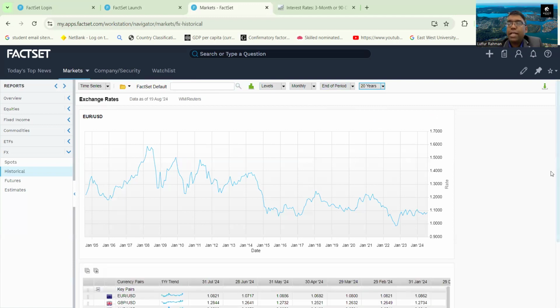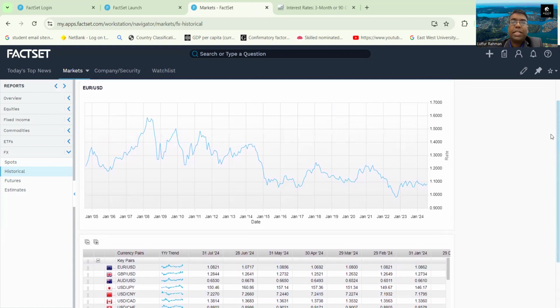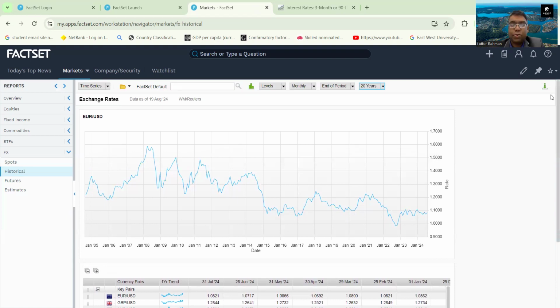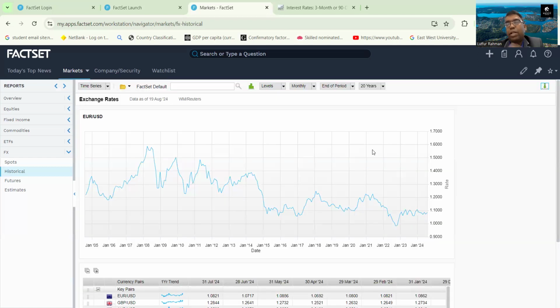Okay. And then you get all these exchange rates. For example, we need AUD USD and we need USD CNY. That means the exchange rate of the US dollar and the Chinese currency. Okay. Now, one problem with FactSet exchange rate data is we cannot download individual exchange rate data. Instead, we need to download the whole data set for all exchanges. So if you click download, you will get all the exchange rate data.